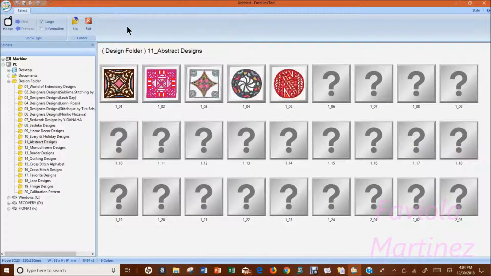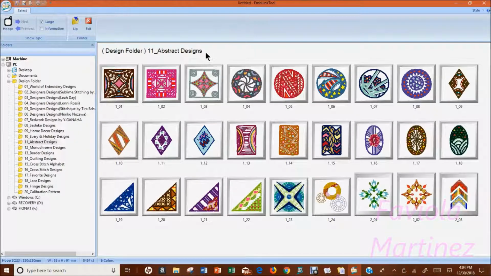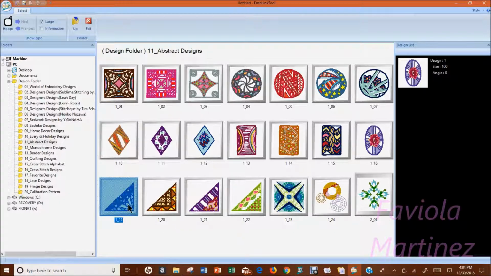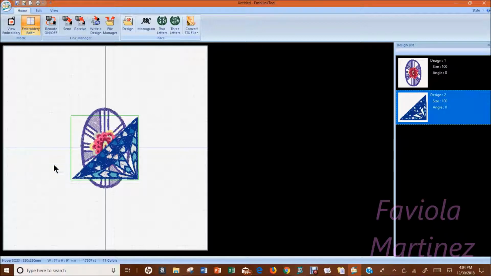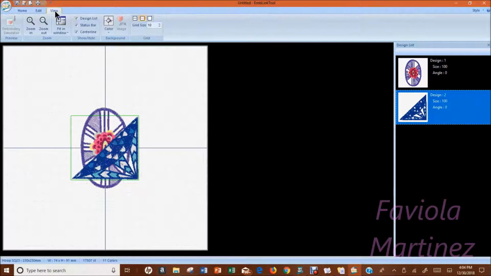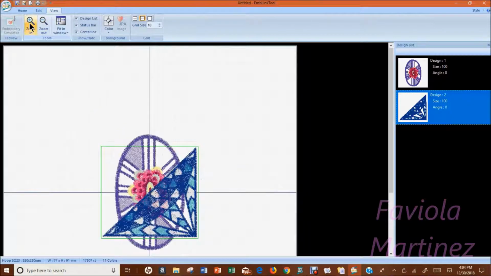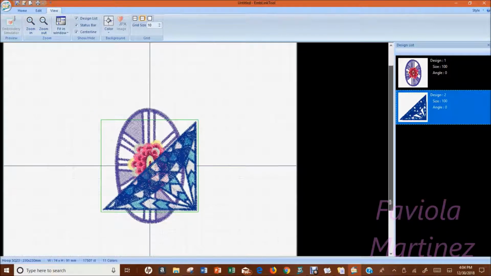I'm going to open my design tab once again. Now Abstract Designs was the last folder I had opened, and in the true Windows style of a computer, the last place you opened up is the first place it's going to open again when you select that function. So we're back in Abstract Designs, and I'm just going to quickly pick this triangle right here. Again, notice it started off in the middle of the hoop. What I want to do now is I'm going to view, and I'm going to zoom in.